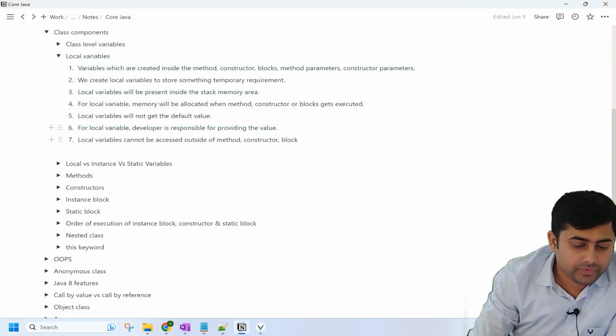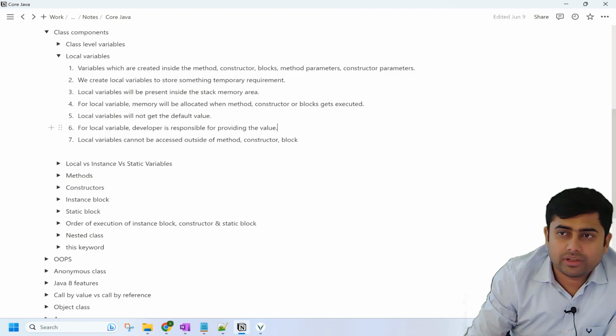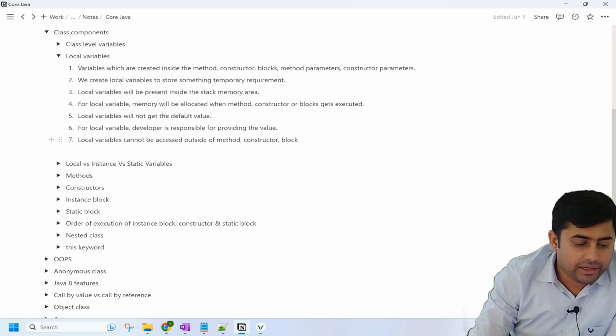Right? Now, for local variables, the developer is supposed to assign a value, and local variables cannot be accessed outside of the method or a constructor or block.